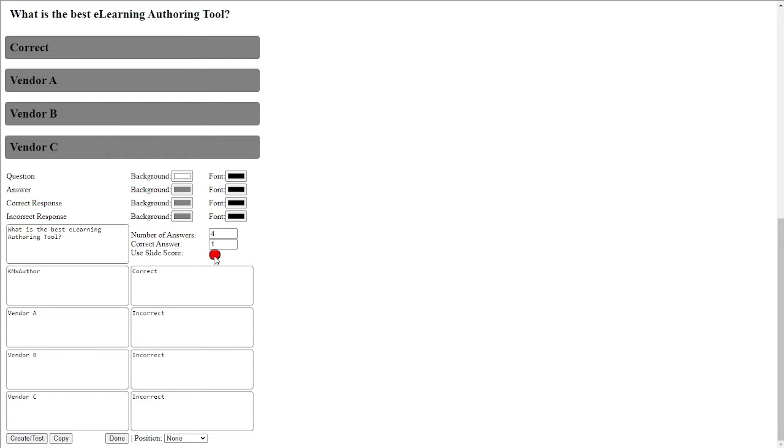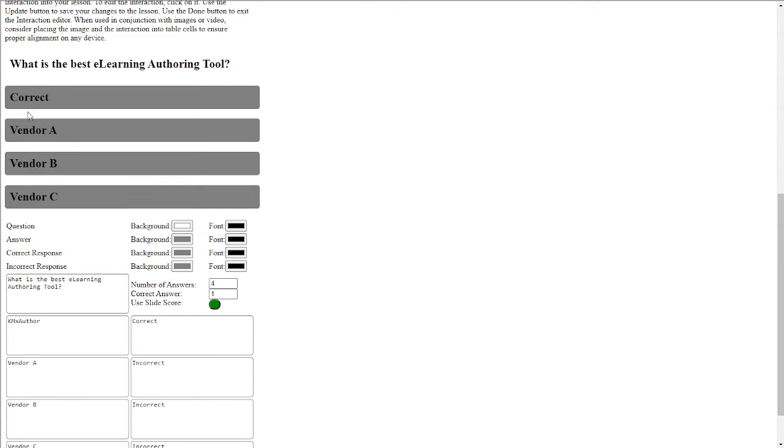Okay, and we're also going to use the slide score, which means whatever weight is associated with the slide that this question is on, whatever points are assigned to that slide will be awarded based on their correctly answering this question. Okay, so every one of these elements we can have a different background for.